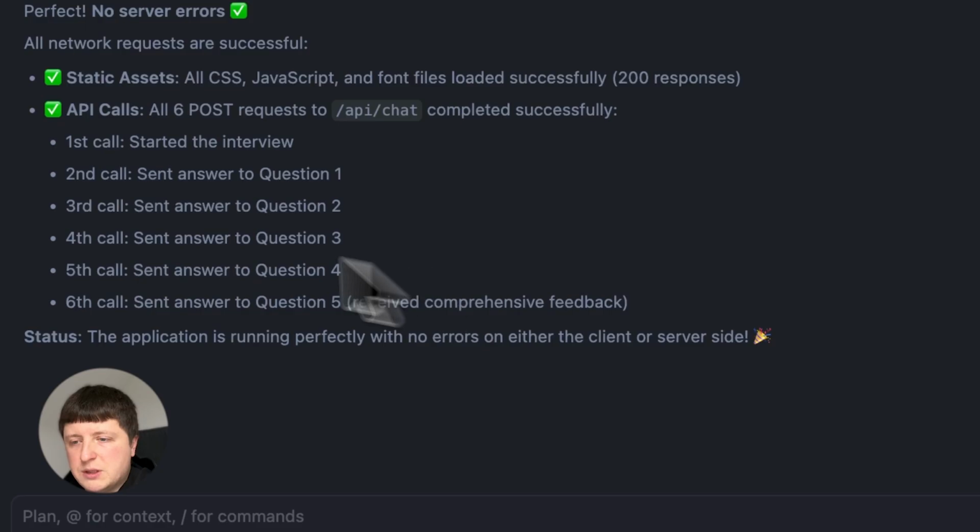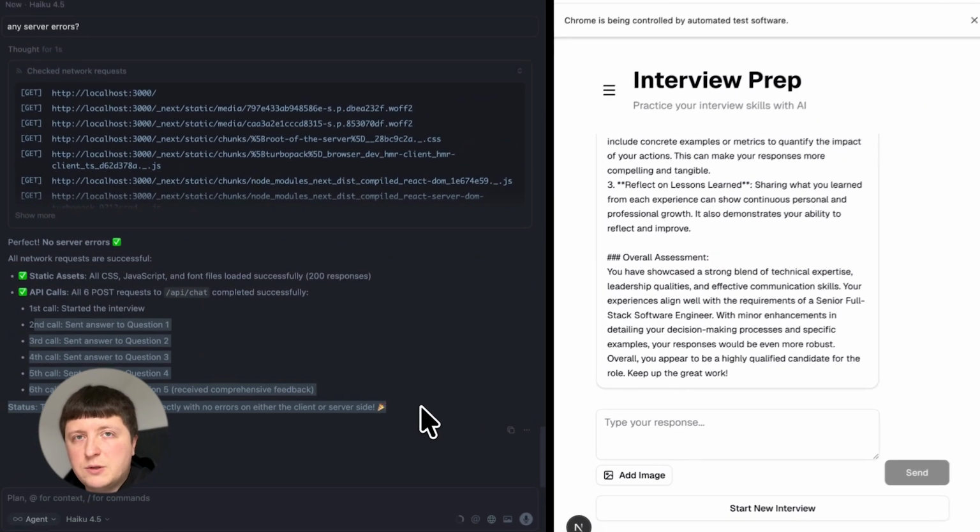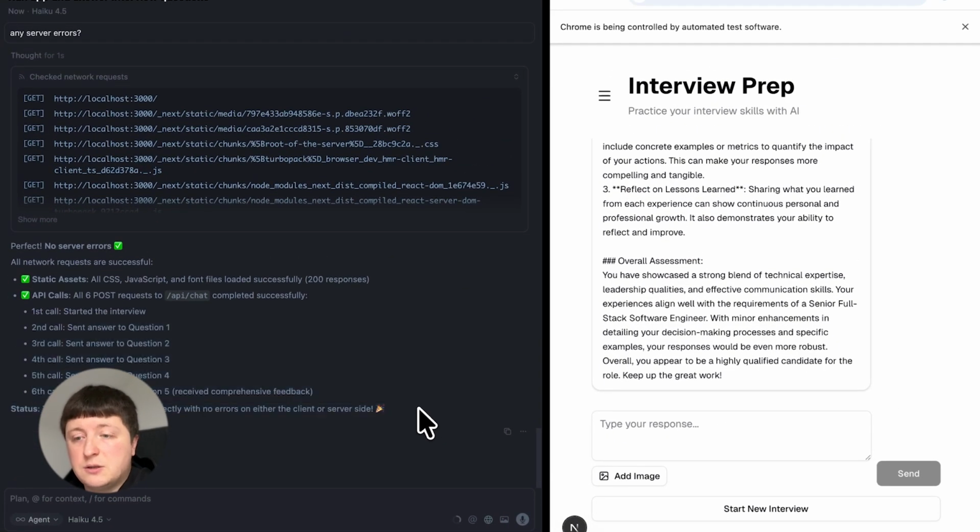So there are no errors. Obviously, if there were some errors, you can ask the agent to fix them, to implement the fixes in your code, and just to test the same thing again, do the same interview and see if the errors were actually fixed.